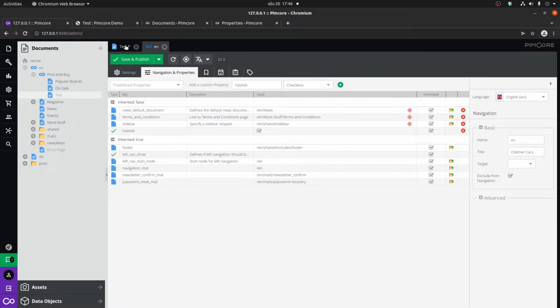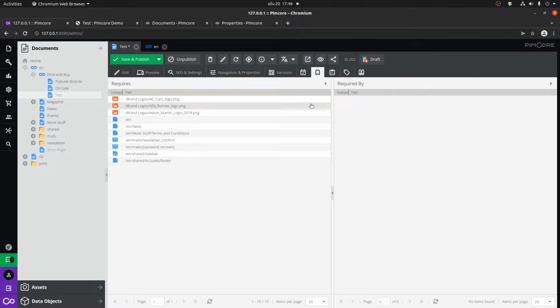Dependencies are really useful, especially when you're trying to dig up and see where a certain thing is used, and you can pinpoint and see if it's not used anywhere. You can probably delete it from the system because it's not needed.